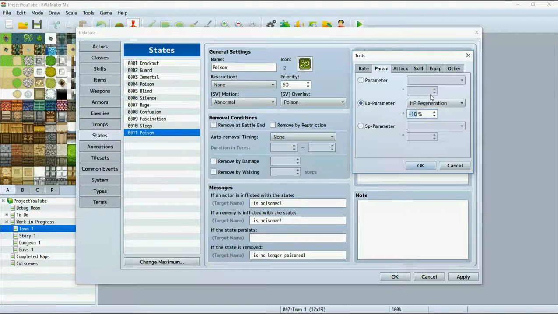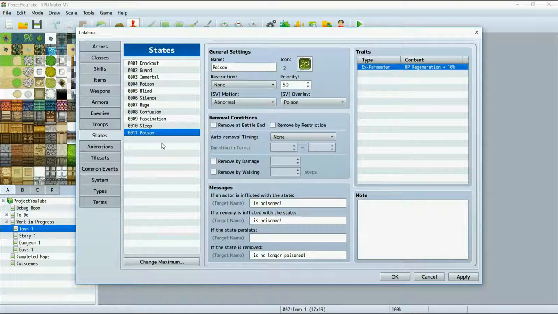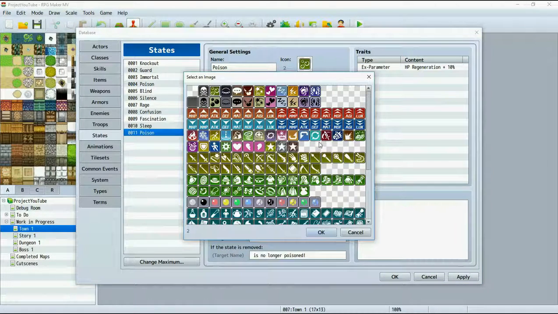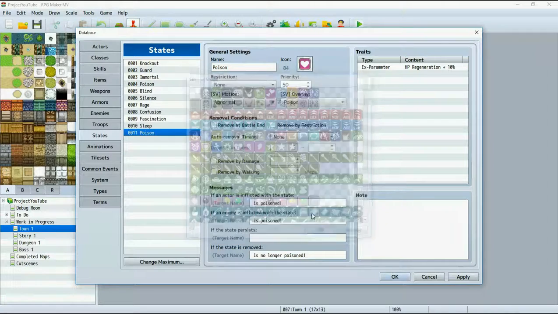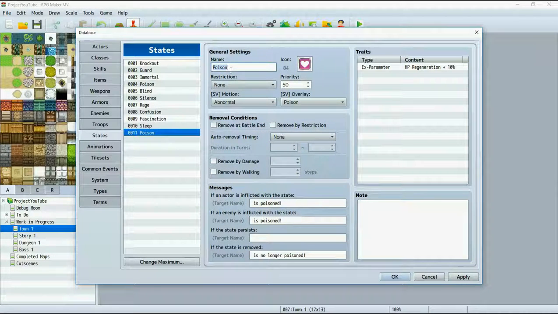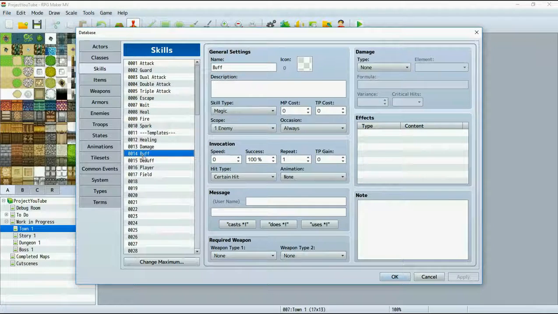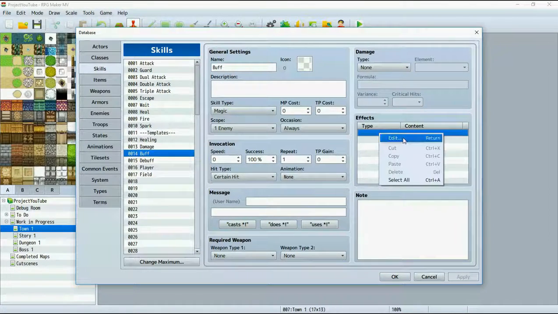Then I'm going to edit the HP regeneration, take off the negative, and that's all you really needed to do. You have a regen skill now. I'm just going to add a nice little icon here and put in HP regen for its name, apply, and there it is.